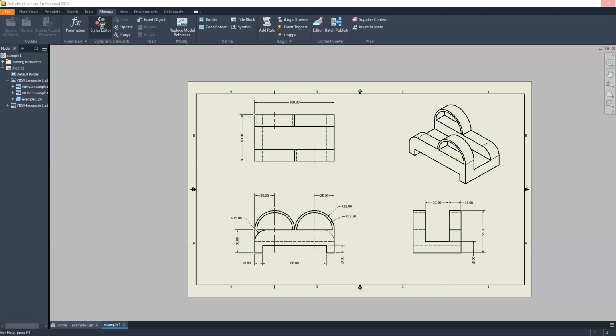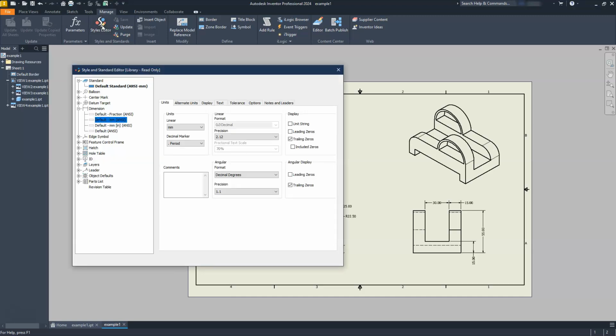in the background. What you should automatically train your mind to know is that if you're using millimeters, it's going to default to the default standard ANSI millimeter. So that's the exact same thing that I selected in my title block, or when I went to choose which style of drawing that I was going to make.